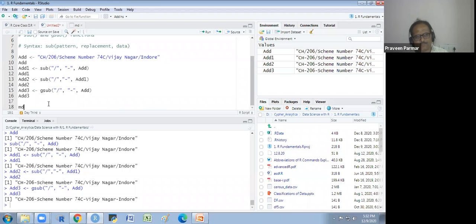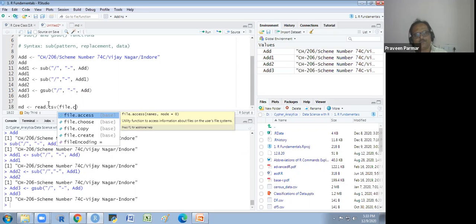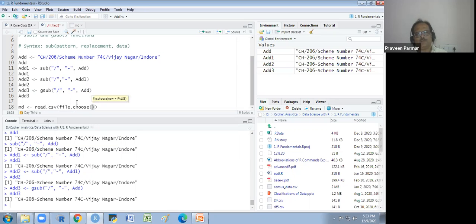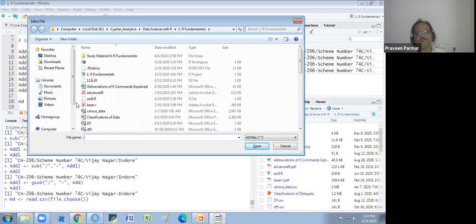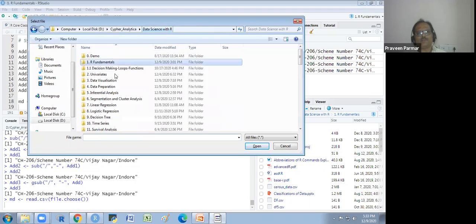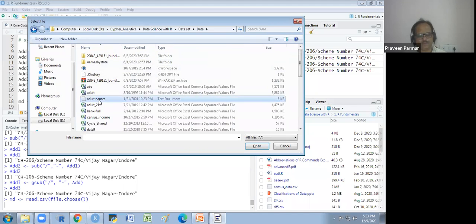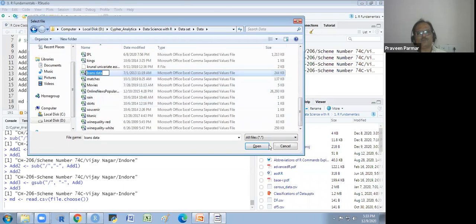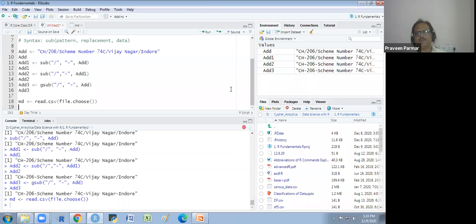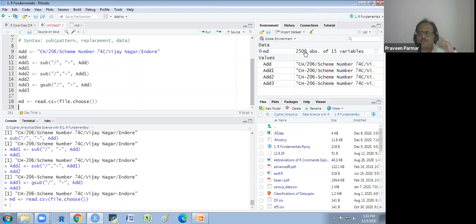For that, I'm using one data set, and I am giving a name MD, and read.csv is the file format for that data set. I have file.choose, and I run it. I will get one pop-up window, and here I will select that data set, the loan data. So this data I am reading here. You see there are 2,500 observations and 15 variables in this data set.